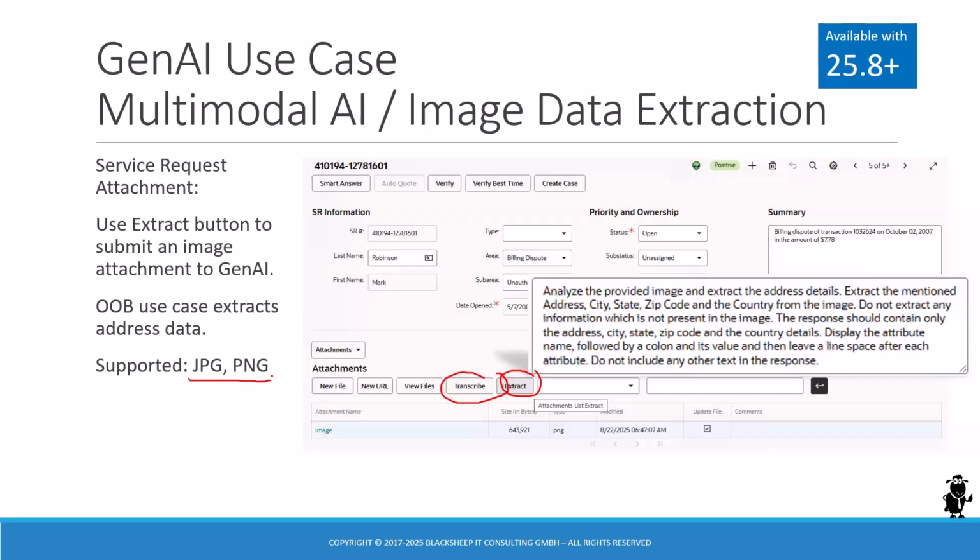And the extract button demonstrates the multimodal capabilities. So you need, of course, an LLM that is multimodal capable. Currently, that's the Llama model on OCI. The Meta Llama model is multimodal, so it can interpret images and give you feedback on what's in the image. And the prompt is to analyze the image for address data. And it actually does that quite well.